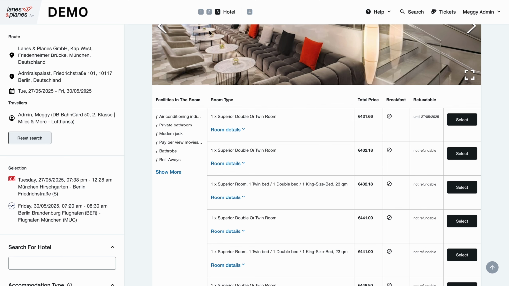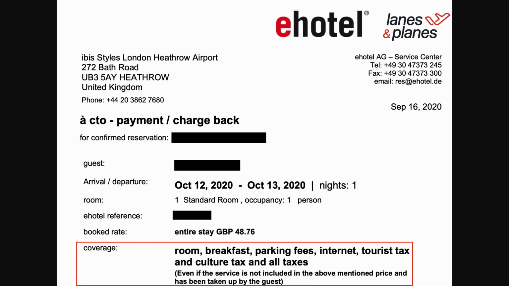Normally, for hotel bookings, you receive the following cost coverage as confirmation. On this form, the contact details of our service partner eHotel are listed. Very important here is the coverage. Room with breakfast, parking fees, internet, tourist tax, and culture tax are included.